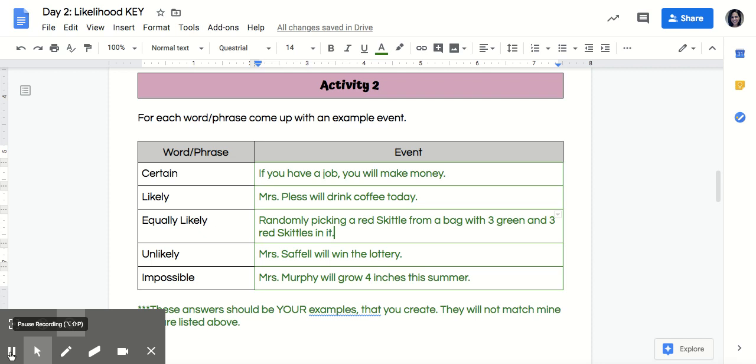Unlikely for Mrs. Saffel to win the lottery, unfortunately. And it is impossible for Mrs. Murphy to grow 4 inches this summer. She is done growing, so that is impossible.